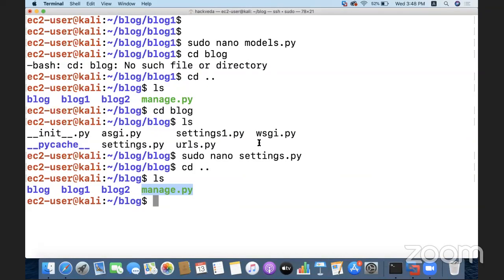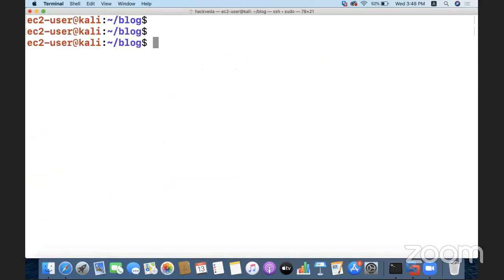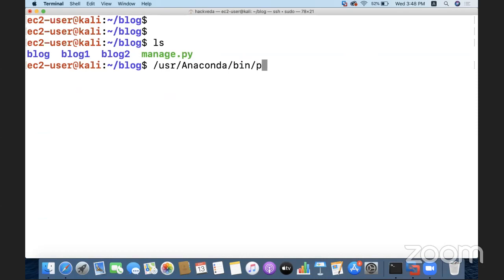So how are we going to make the migrations? Let's have a look. In order to make the migrations, the command is pretty easy. Let me write that for you. We are going to access user anaconda bin Python, and we are going to access our manage.py file. Using manage.py, we are going to make use of makemigrations.